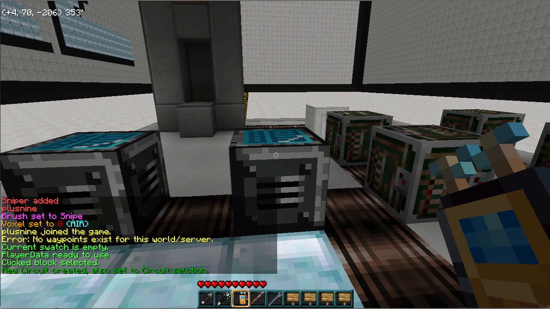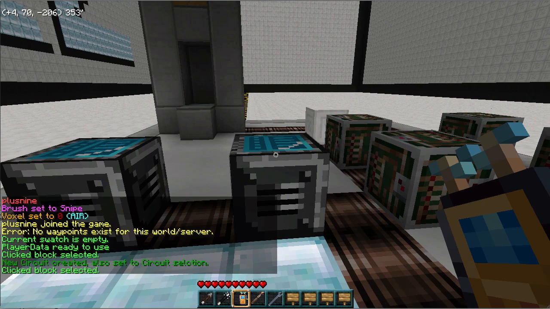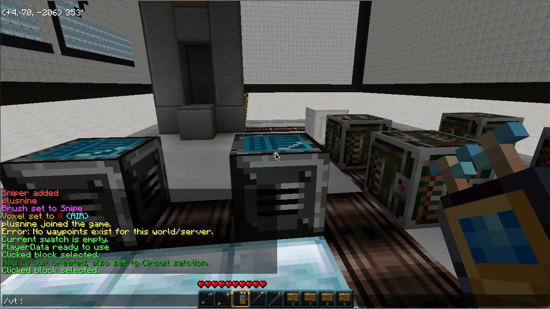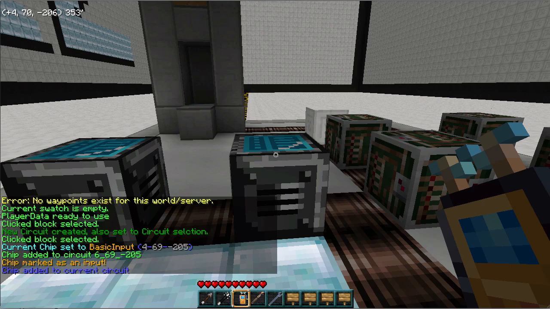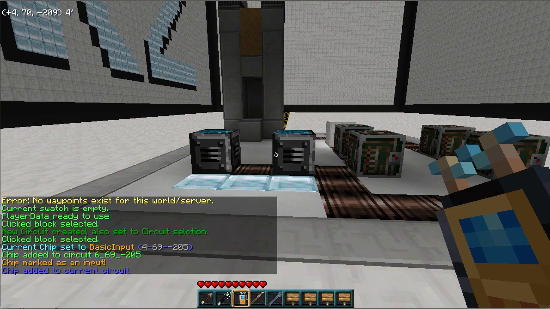Then we need another input next to it. This input is not, of course, going to be its own circuit. This is just going to be a chip. And this is actually going to be what we click to turn on our device when we're done. So here's our new chip. We'll make another basic input here. So you can see on the bottom there, we see the coordinates for the blocks clicked.